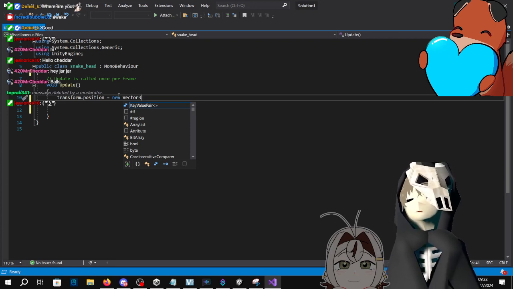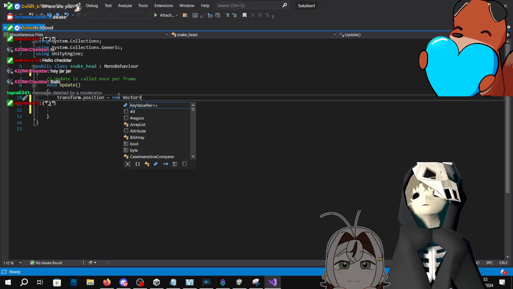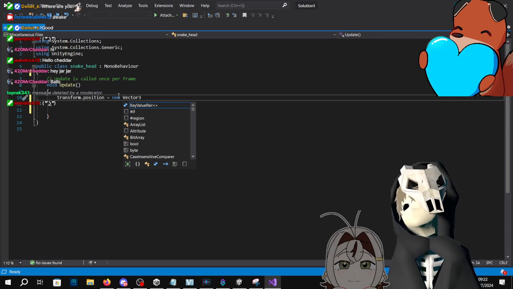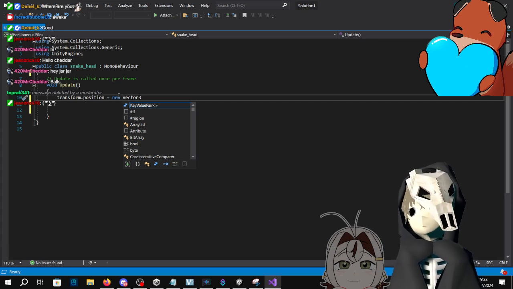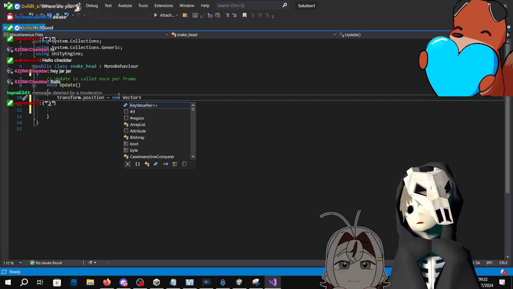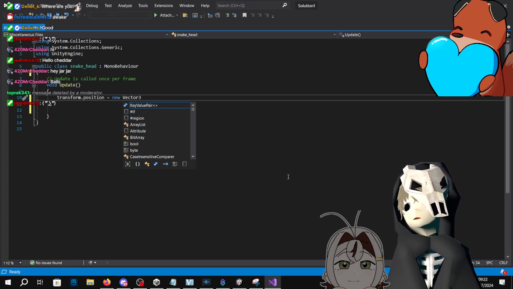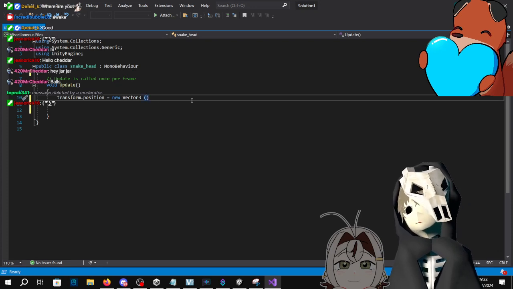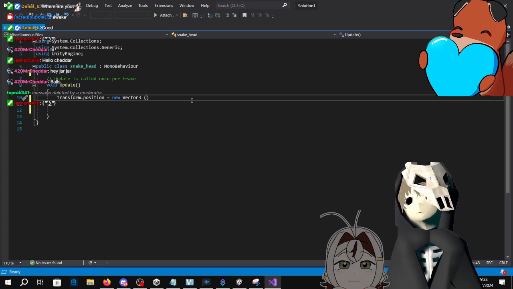If you want to create an empty version of a variable type, you can do new and then the variable name. Most things do not need that, but vector 3 is one of the ones that do. So new vector 3, and then in brackets we are putting our 3 numbers.